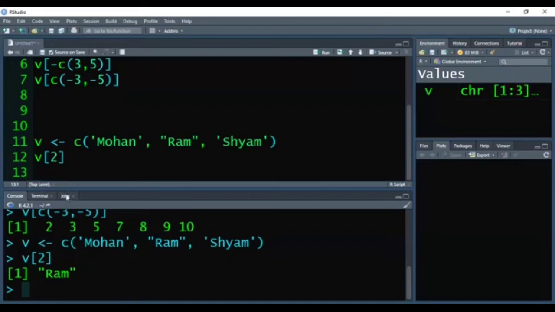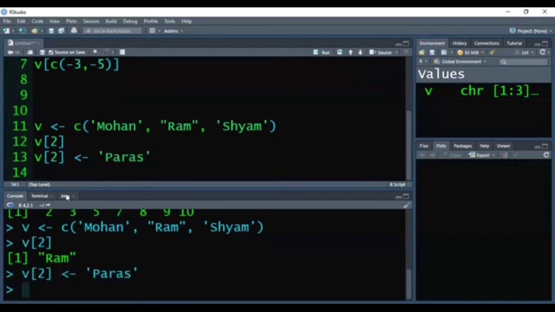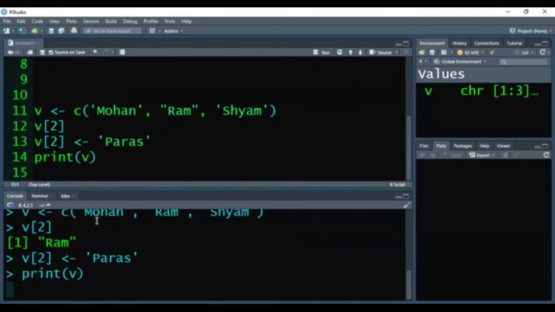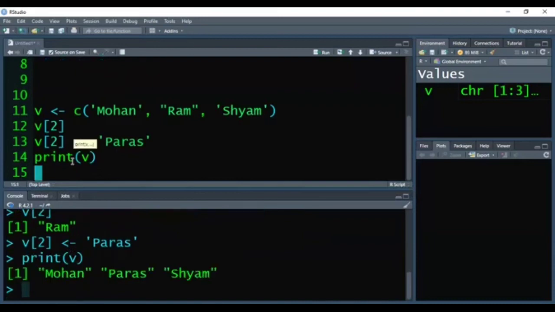Now if I want to store some other value at the second position, I can store whatever I want to keep at the second position this way, and then press Ctrl Enter. You can see it is successfully stored. Now we can use the print function and see whether Ram is replaced by Paras or not. The output we can see here is Mohan, Paras and Shyam.